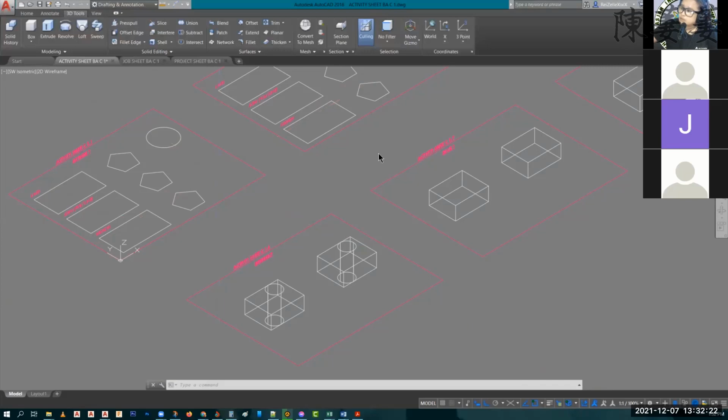So that's your interface for our class. So dapat home, annotate, 3D tools, and view. Then you should know where you can change the view, dalawa lang yan, and the visual style.